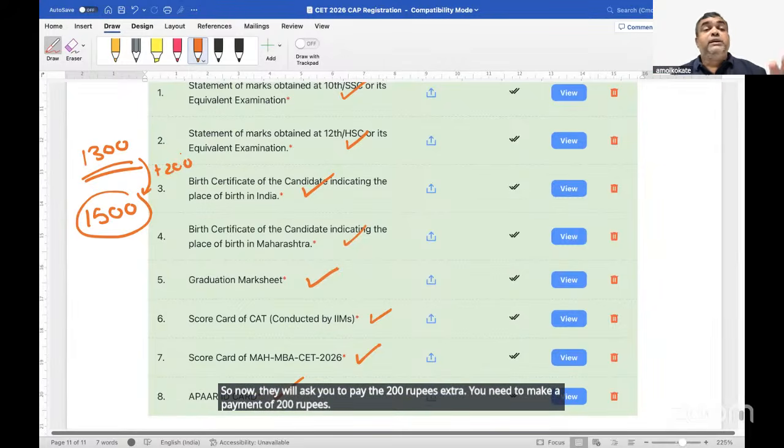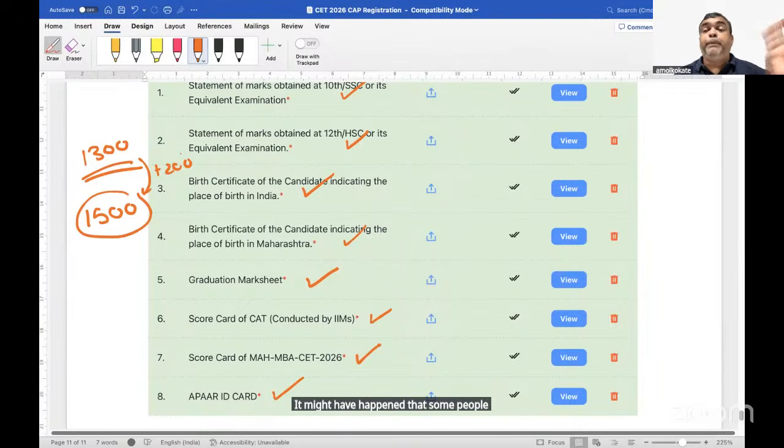It might have happened that some people have not appeared for CET, but they are registering for this CAP round for the all India level seats. Not applied for CET, not given CET, but they are registering now for this CAP round process. They need to pay the full 1500.